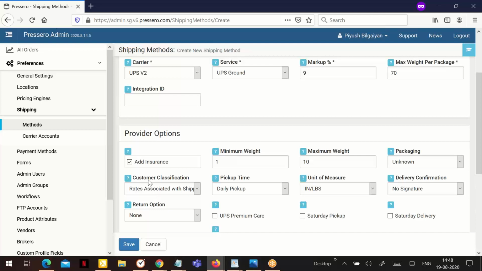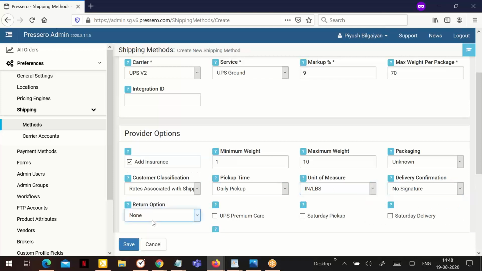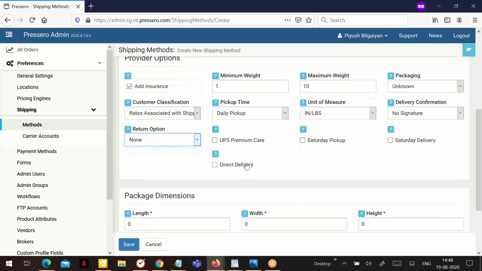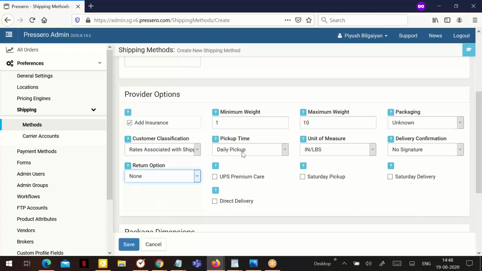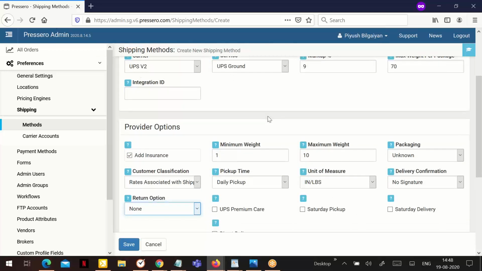Then you have some additional options like customer classification, pickup time, unit of measure, delivery confirmation, return option, and then you can put a check mark on UPS Premium Care, Saturday pickup, Saturday delivery, direct delivery. Please note, these options will vary depending upon the service you have selected for the carrier.